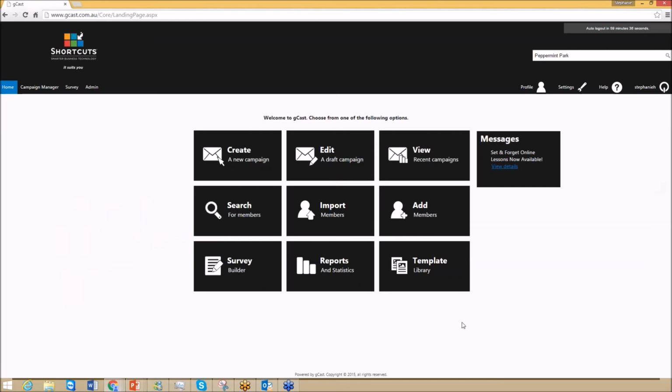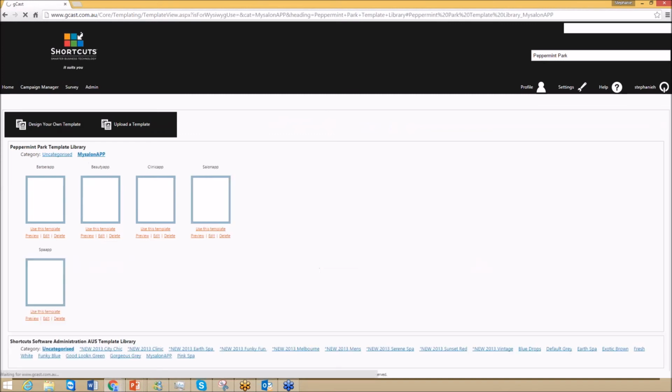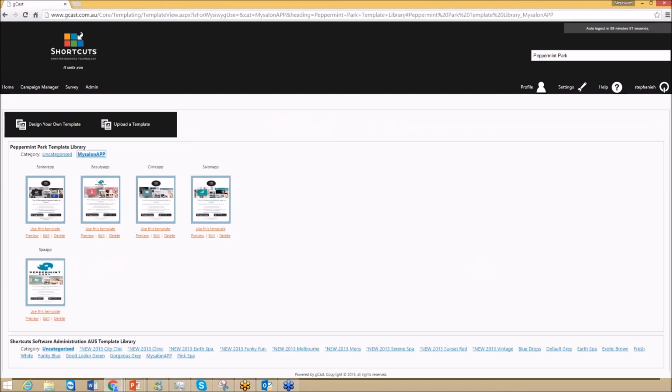So once you're logged into Set and Forget Marketing, go to your template library. And what you'll notice is you've got this new category here called the mySALONapp. If we select on there, you'll see that you have 5 different templates, one for each of the different industries, depending on which app you're going to be advertising to your clients. So let's do the mySALONapp. I'm going to hit edit.